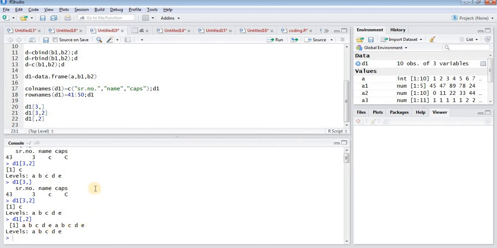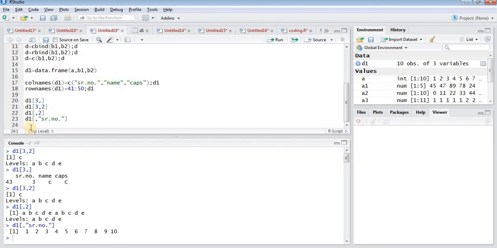If I describe the column label within quotes, I can get the exact column the way I want. Say for example I want serial number: if I give within quotes, after the comma, SR dot number, the same output will be available. So the first column, numbers 1, 2, 3, 4, is in front of you.